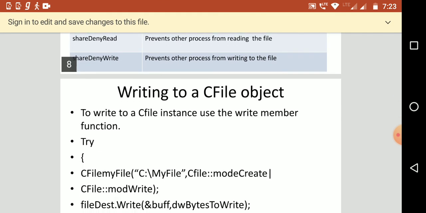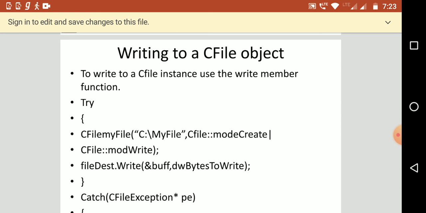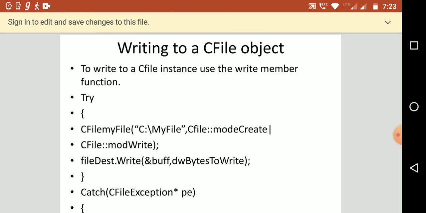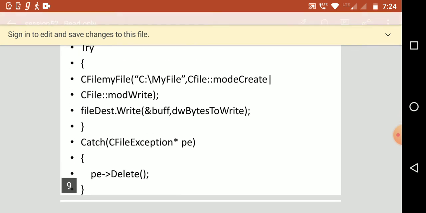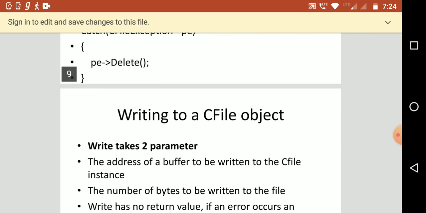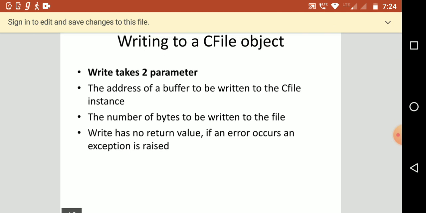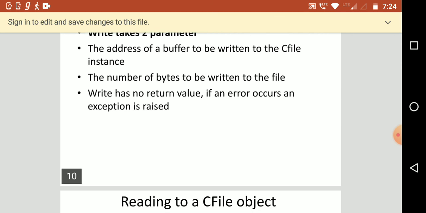Let's see writing to a CFile object. To write to a CFile instance, use the Write member function. So this is the syntax. You can mention the file name to which you want to write, and the mode is modeWrite because you are writing into the file. So you can just try this code to write into the file. Write takes two parameters. When you are writing to a CFile object, it takes the address of a buffer to be written to the CFile instance, and the number of bytes to be written to the file. Write has no return value. If an error occurs, an exception is raised.